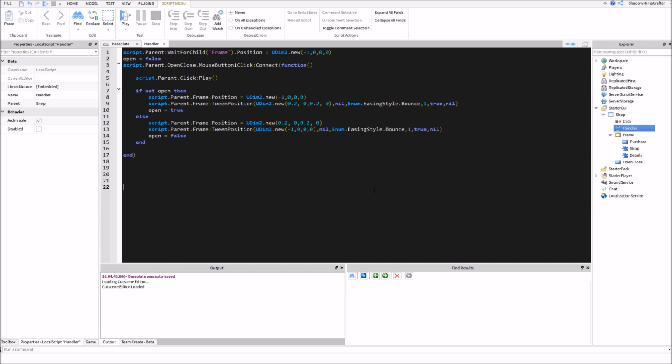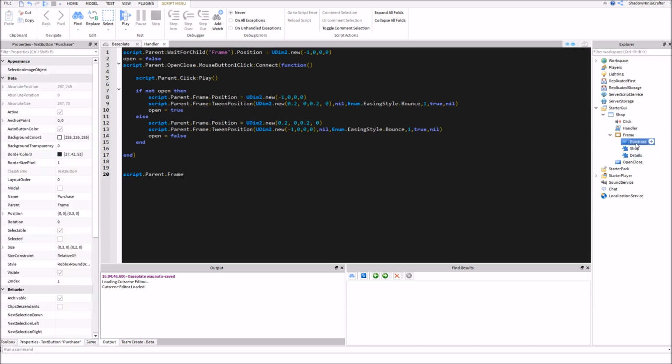So now we can move down here. And now what we have to do is add another event listener, script.Parent.Frame. So we have to add an event listener to the purchase button right here. .Frame.Purchase.MouseButton1Click:Connect(function), like this. Okay, so here we go. We have our second event listener right here.